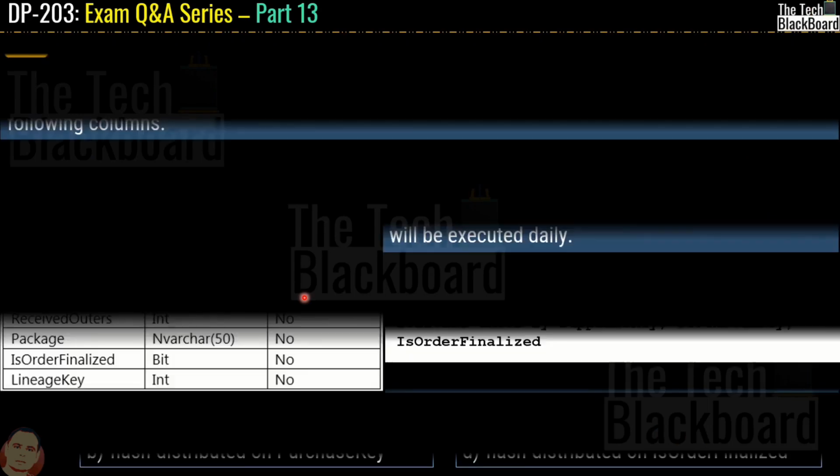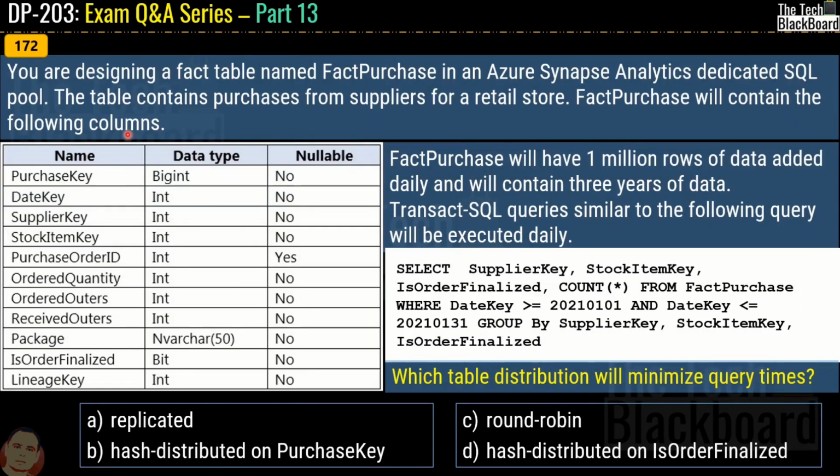Now let's move on with question number 172. The question says that you are designing a fact table named fact purchase in an Azure Synapse Analytics dedicated SQL pool. The table contains purchases from supplier for a retail store. Fact purchase will contain the following table. Here you can see all the columns of this table along with the data type and also given whether these columns are nullable or not.